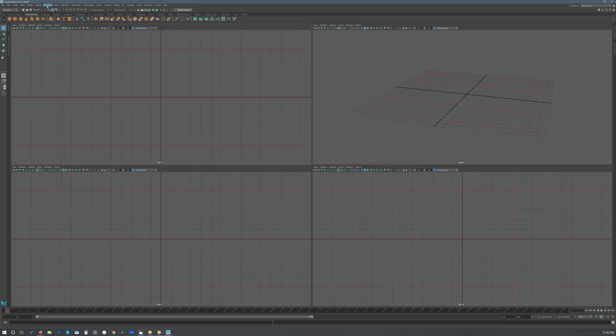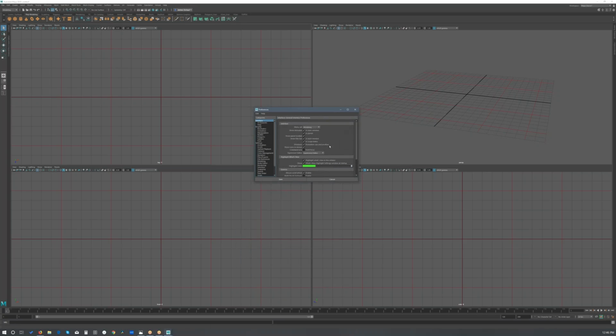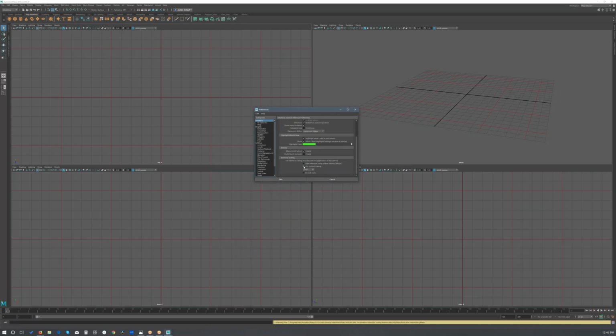So I guess we can say this is tip number one here. I'm going to go to Windows, then down to Settings and Preferences, and go to Preferences. Inside of here, I can change the first one, Interface. I'm going to go all the way down to the bottom, to Interface Scaling. I'm going to click on Custom. Right now it's set at 100, and I'm going to change that to 150, and I'm going to click on Save.